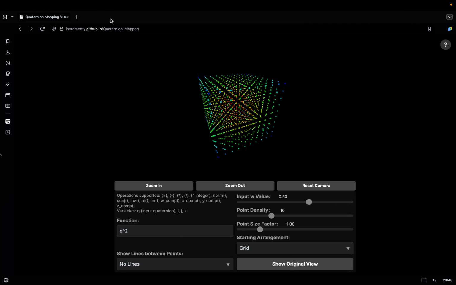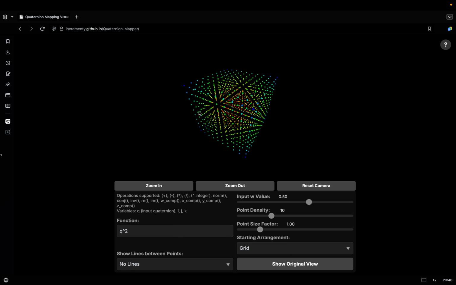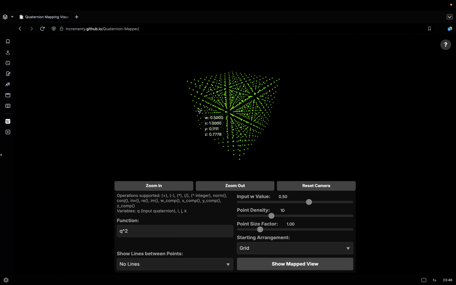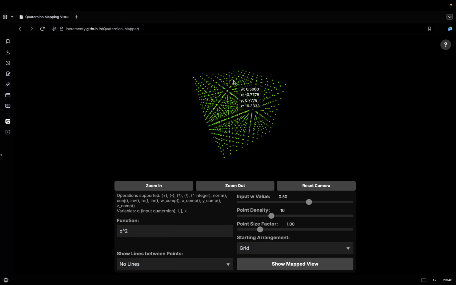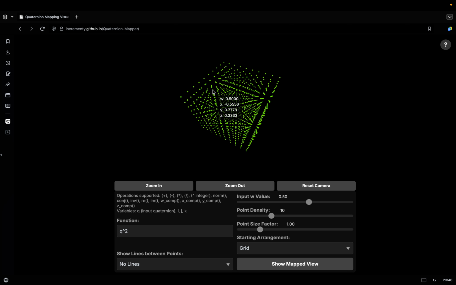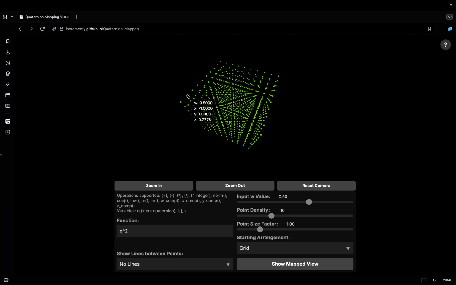Hey, it's been a while since I've posted a video, but in this video, I'm going to show this visualization tool I made. So basically, it has to do with quaternions, and so we have a starting position, which is a bunch of quaternions, basically in a 4D, actually no, in a 3D grid. So the W is unchanging, and the X, Y, Z are basically changing as you would expect in the grid. Like if you look at two adjacent points, they only differ by one direction, I guess.